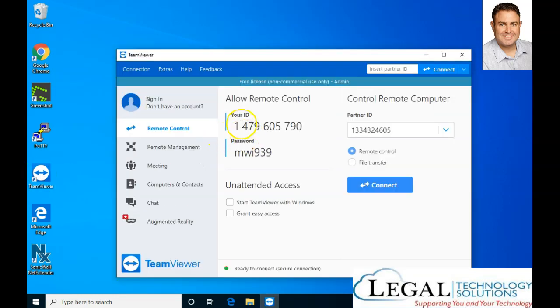TeamViewer now gives you your ID and a password. Let's say this is the computer you want to connect from. And what you need to do is obviously install TeamViewer the same way on your destination computer, let's say your office computer. Your office computer is going to come up with a different user ID and a different password. This is a random password.